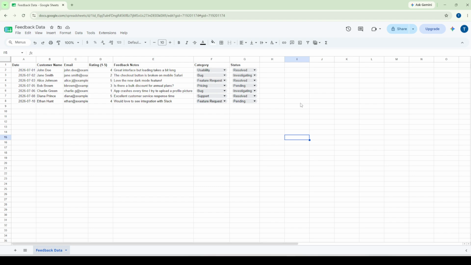A great next step from here would be to add a second sheet tab where you aggregate all this data using functions like COUNTIF, or create a simple dashboard with charts to visualize trends over time. Also, consider formatting your header row to bold and maybe even freeze it so it stays visible as you scroll down through hundreds of entries.